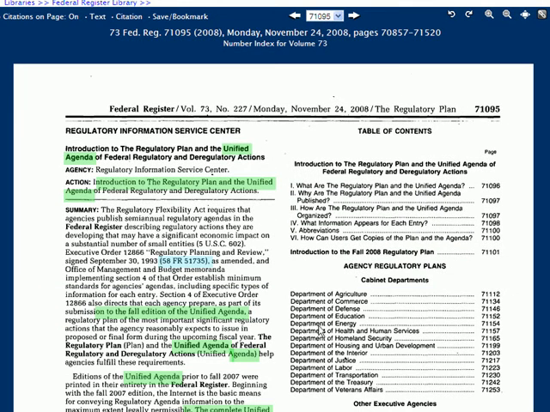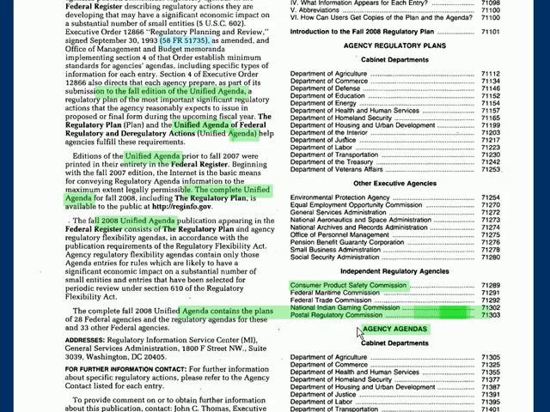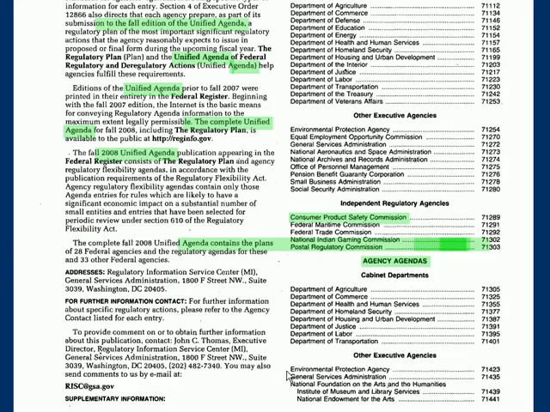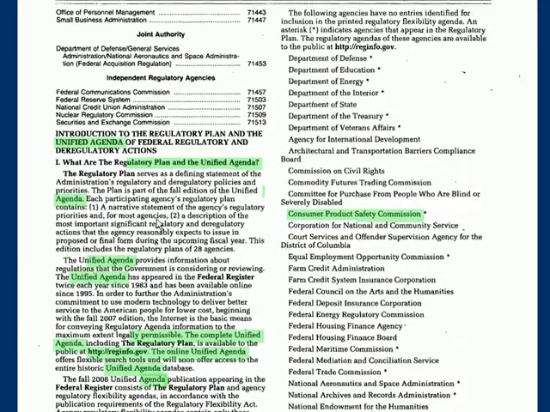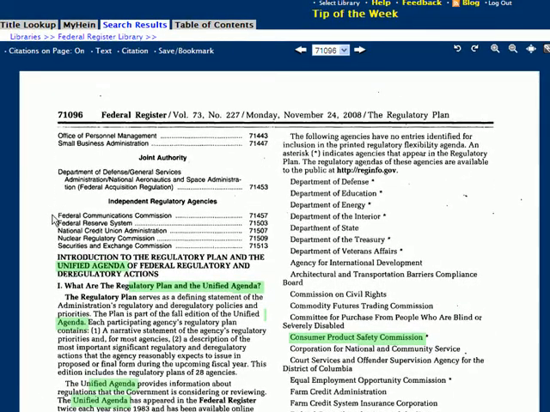You'll see on this page where our table of contents begins for the fall 2008 edition of the Unified Agenda. Down here we'll see where our agency agendas begin, and we'll see the list of agencies, and we're looking for the independent regulatory agencies, so I'm going to click Next Page. And here within this list we do not see Consumer Product Safety Commission. So now if we continue reading on this page, you'll see the list of agencies that did not have entries identified for inclusion in this print edition. And we'll see Consumer Product Safety Commission is listed here.